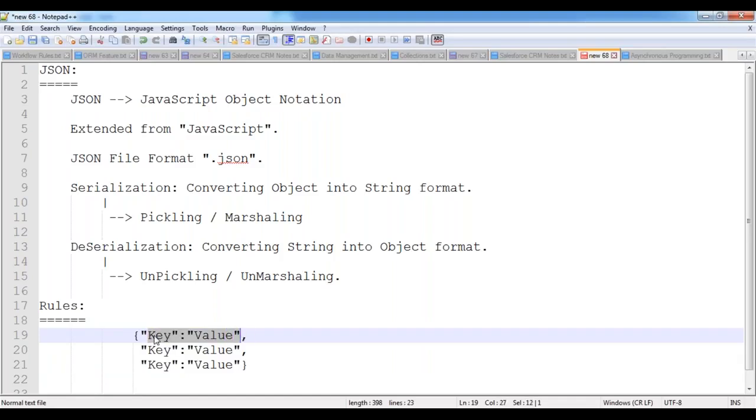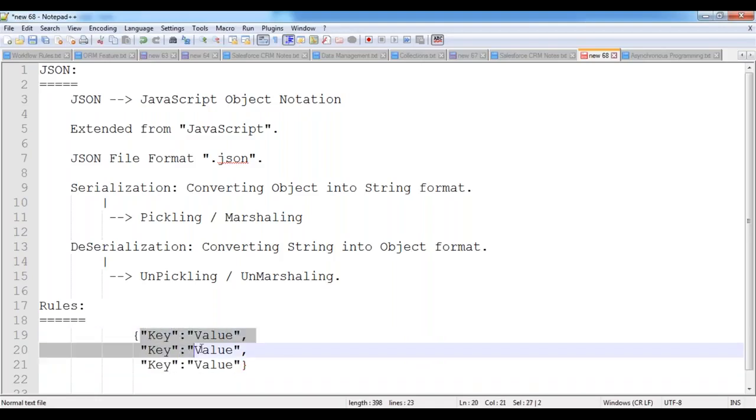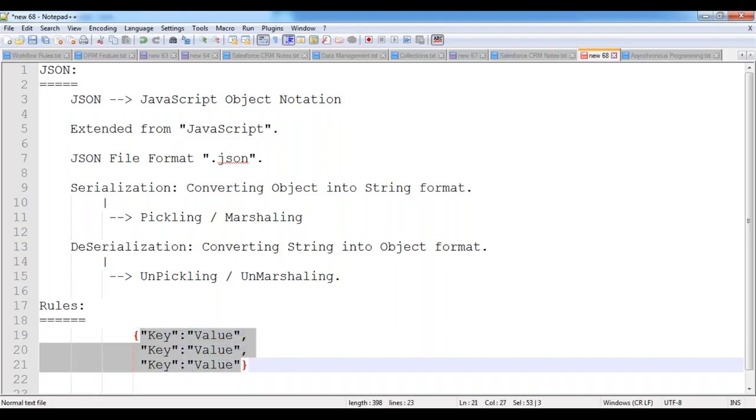This element has the key and the value. And then this is the second element. This is the third element. Every element will be separated by a comma, and the complete set of elements will be stored in the form of an object.